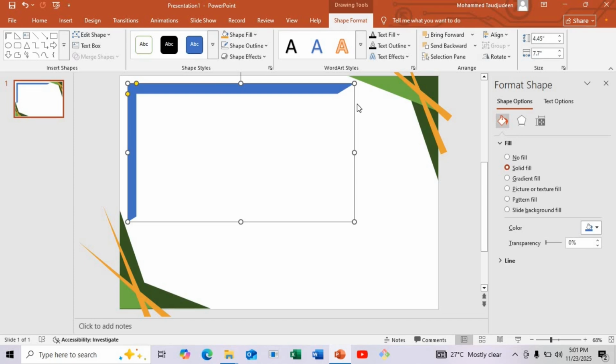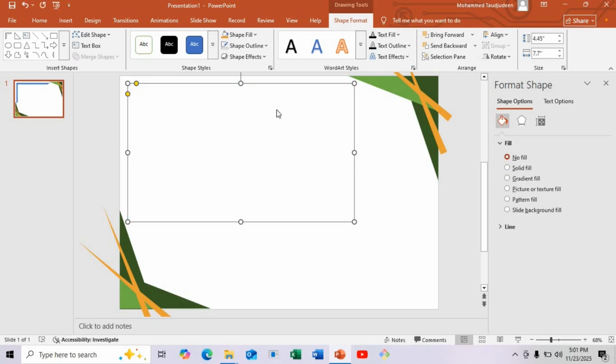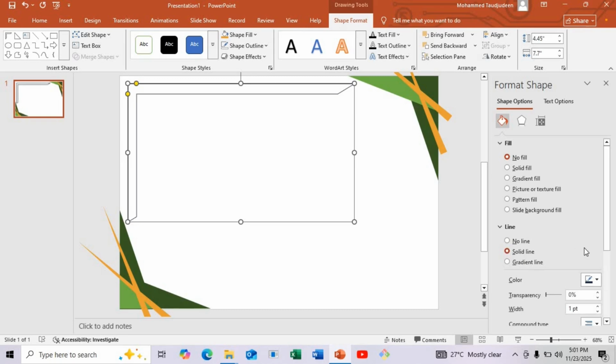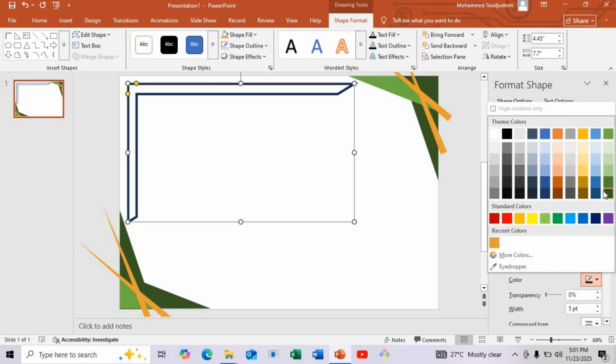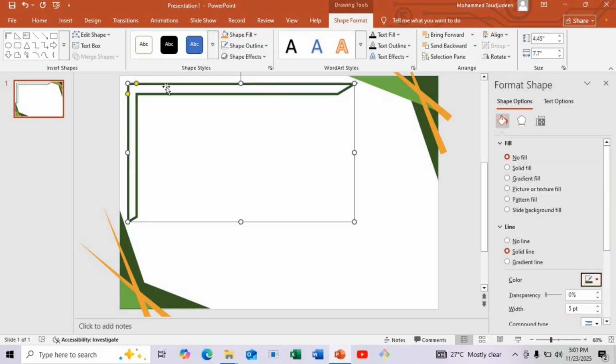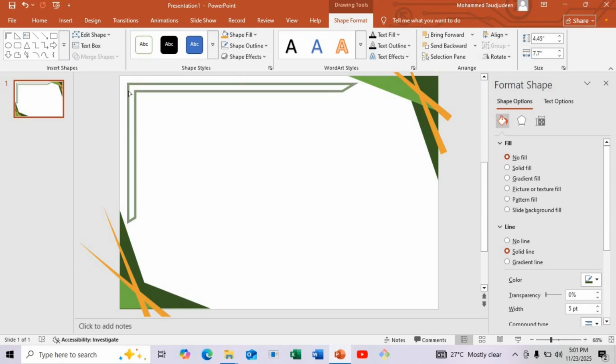Alright, so the color of it, or the shape feel of it, I don't want there to be a shape feel. So I'm just removing it, and I'm going back to the outline, and I'm giving it a solid outline. So the size of it, I'm choosing 5, and the color of it, I'm choosing the dark green. Alright, so let me reduce here also a little again. So I'm not done there again.